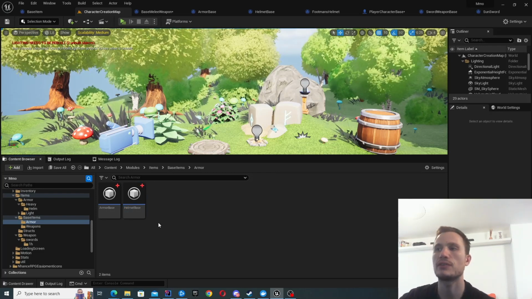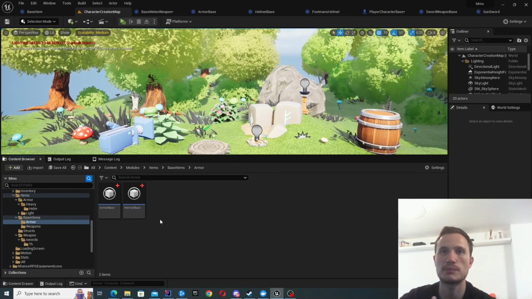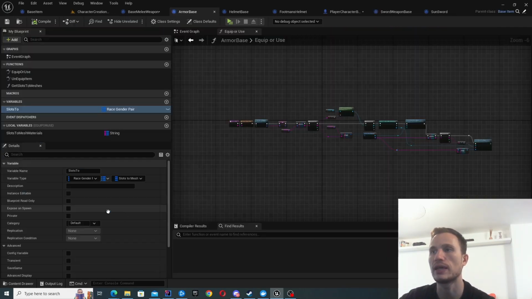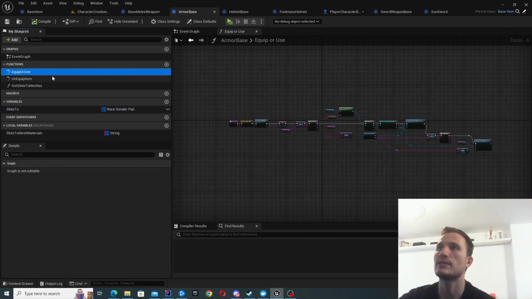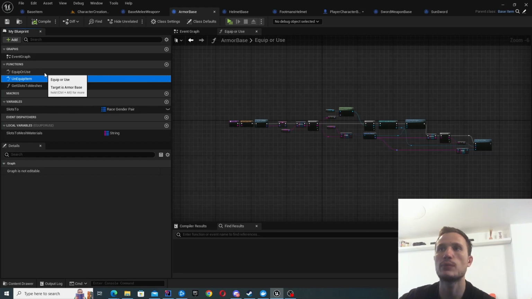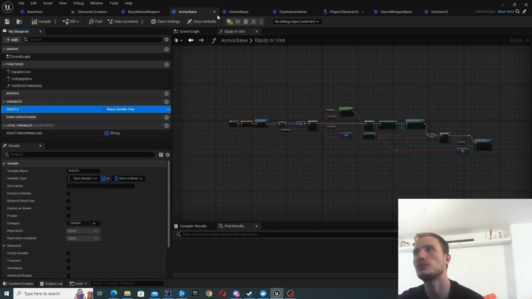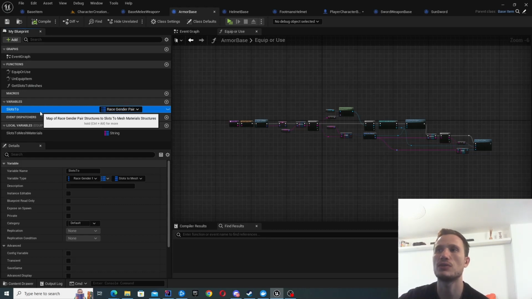And I haven't actually created the bases for the chest piece, boots, and other pieces as well. So at the moment we'll just focus on the helmet, but they'll follow the same convention. So you'll understand why shortly. The first thing that we want to have a look at is that we again have the two commonalities here: equip or use, or unequip item. There's a new function for getting slots to meshes, and we'll see how that's used shortly. And the new variable that's introduced in the armor is this slots to component.